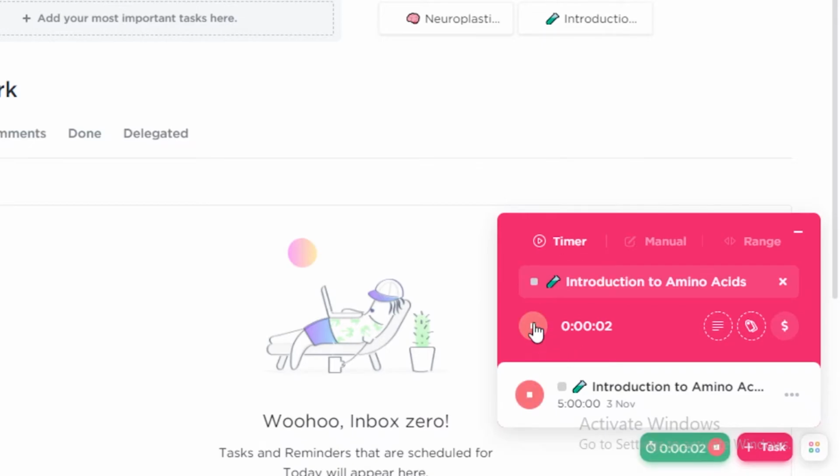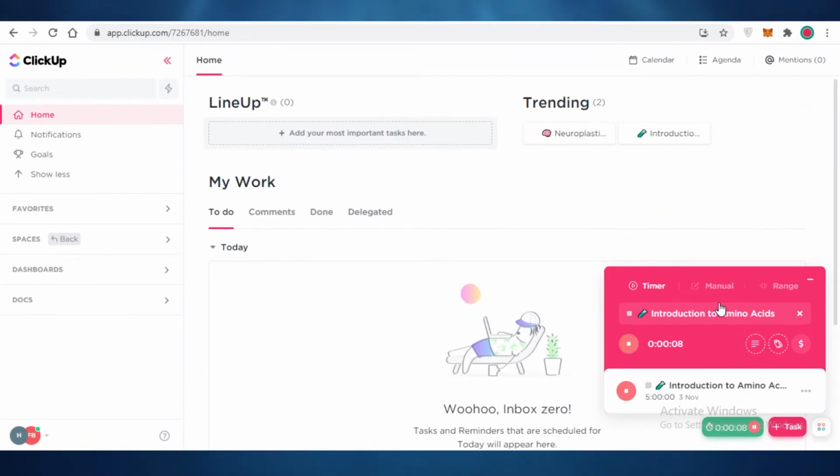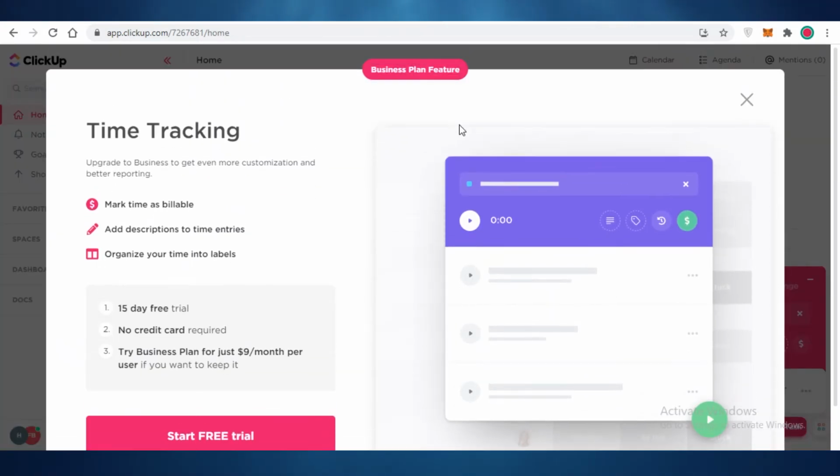So let's say if I start this, and I'm going to add a description as well. So you can choose to add a description, but this is only available for people that are paying for ClickUp. If you're using ClickUp for free, you're not going to be able to add descriptions and add some more details to your time tracking. You cannot add labels as well. And this is going to require you to purchase their premium plan, which is available not for a very high price. I must say ClickUp is very affordably priced if we actually go on to their pricing section.